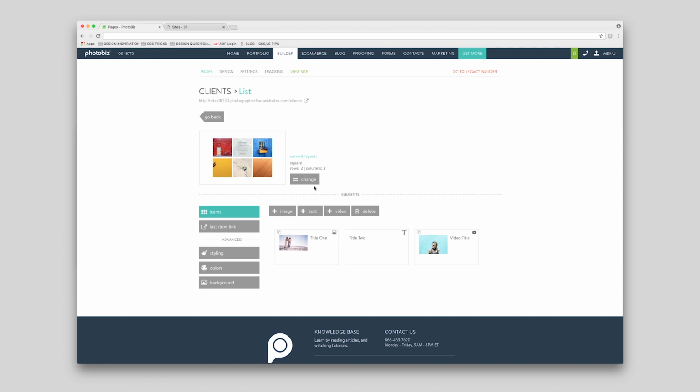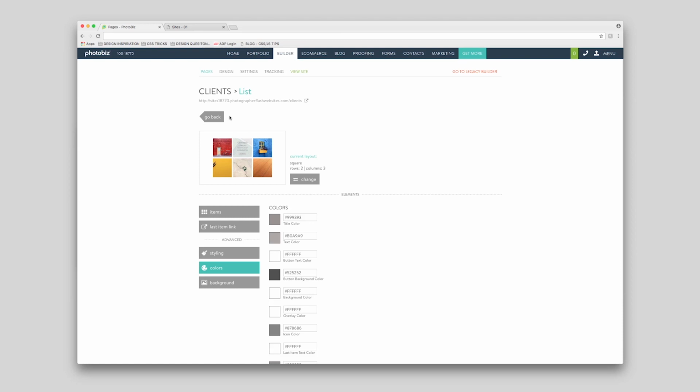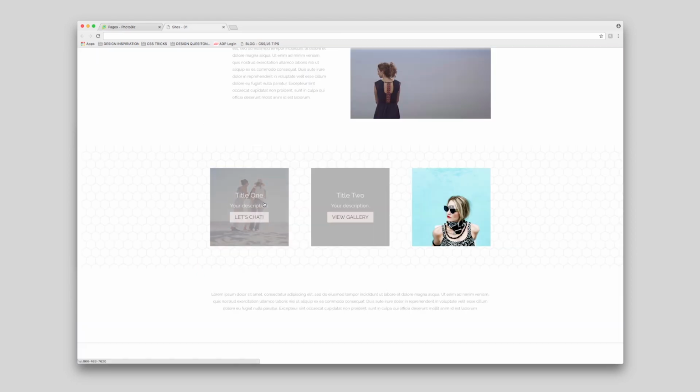Once your items are set, you can customize this block under the advanced area. Keep in mind that these block settings will override the global settings you've set up. You can add a last item link to show off text, load more list items, or as a standalone link. You can also control the spacing, colors, and background of the block.